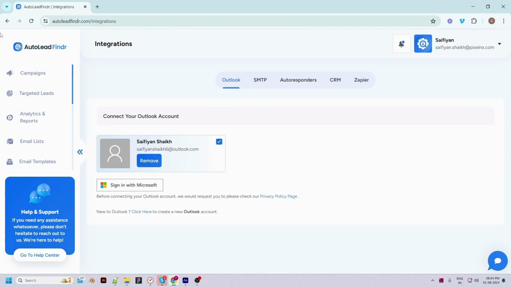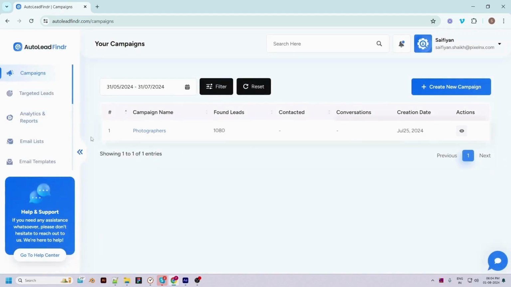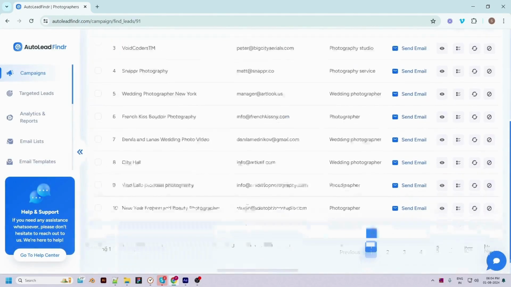Let's go back to the campaign section and check the photographers list in New York. You can see that it has found more than 1,000 photographers. You can view the leads by clicking this eye icon.